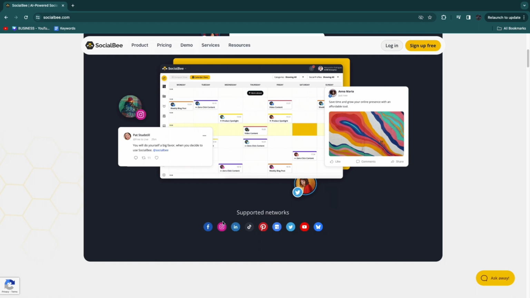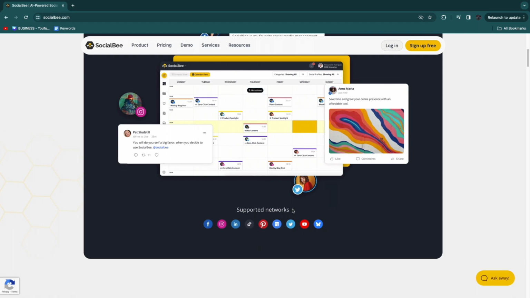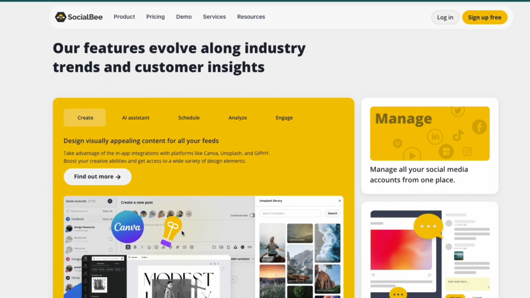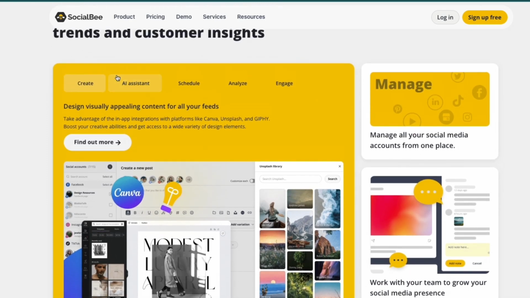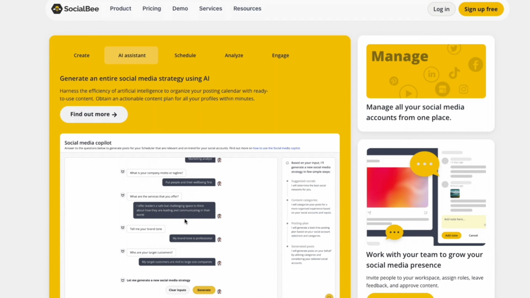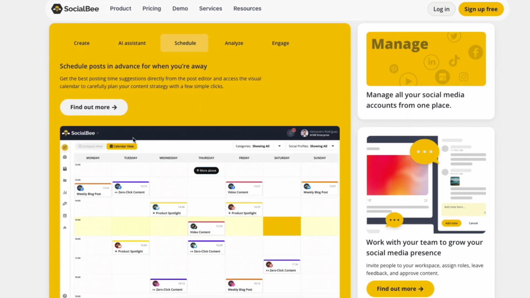They support Facebook, Instagram, LinkedIn, TikTok, Pinterest, and any other social media platform that you may want to use. So here's what they do for you. You can create the content using SocialBee, so they have templates for you in Canva. Then they have an AI assistant that will help you with your posting calendar. They will get you ready-to-use content and help you, for example, generate captions, etc. Then you can schedule posts in here and they will be posted automatically.